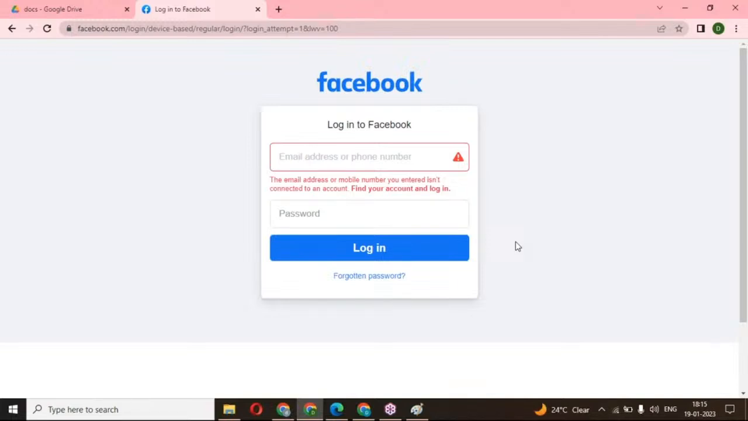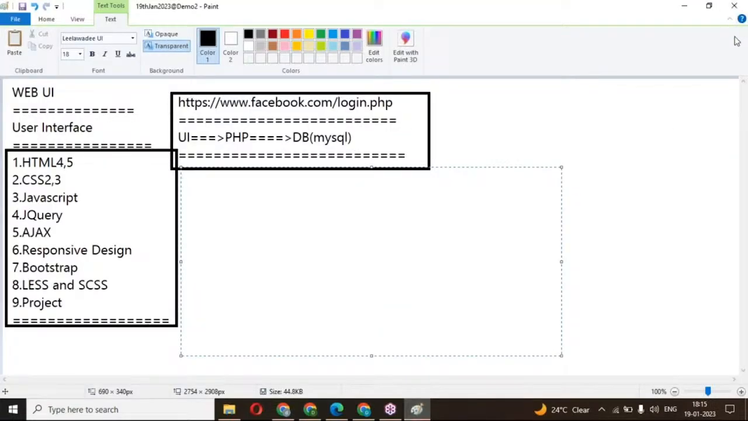That error page we can show to the user like this. So this way you can see that the Facebook page is interacting with the server, and the server is interacting with the database. All these interactions you can see in a web page. Okay, this is one introduction of UI. Just 1 second.